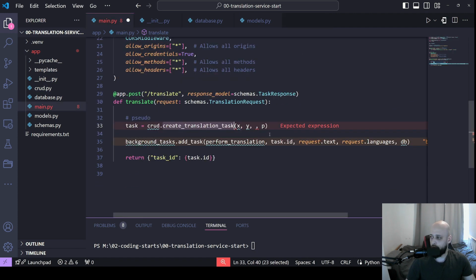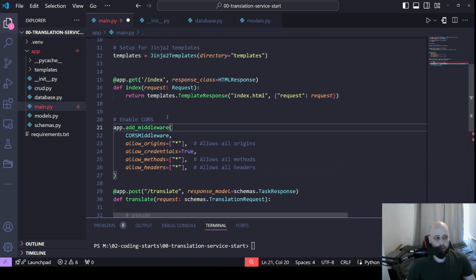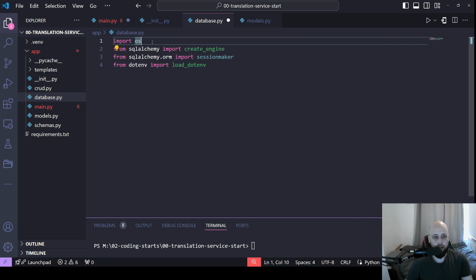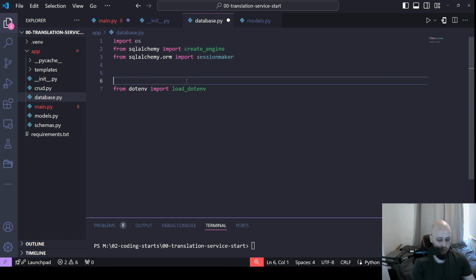Now we want to create our database. So we're going to talk about how to set up this database and create our table. So first you want to go into your database.py. In here you want to import OS, you want to import create engine from SQLAlchemy session maker, and in order to keep our variables safe, the ones that contain sensitive data, that's important here, you want to import .env, load.env.